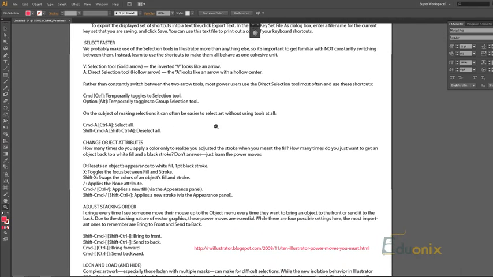It starts right here, select faster. It's from this site that I put in pink. So V and A are the black selection tool and the white selection tool you can see here. And I use those all the time to switch back and forth. Same with this select all and deselect all, which is very useful.